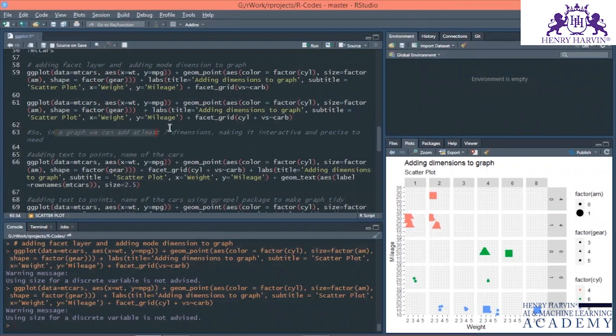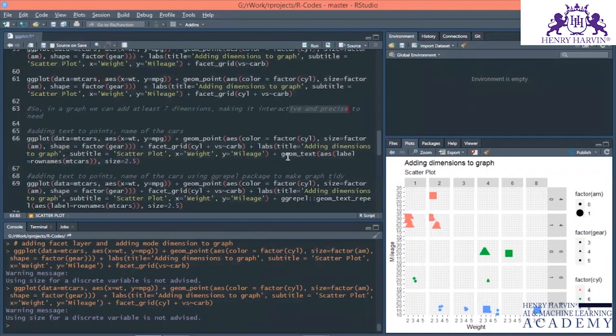So in a graph we can at least add 7 dimensions, making it interactive and precise to our need. Now if you want to position your labels, the command for that is geom_text. You have to give the aesthetics inside that bracket. For aesthetics I am taking labels inside it because I want labels to be added to my points, so the name of each car will be pointed at each of the points. And the size of the name of the car is 2.5.